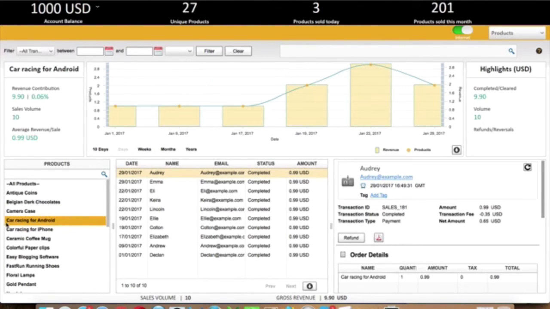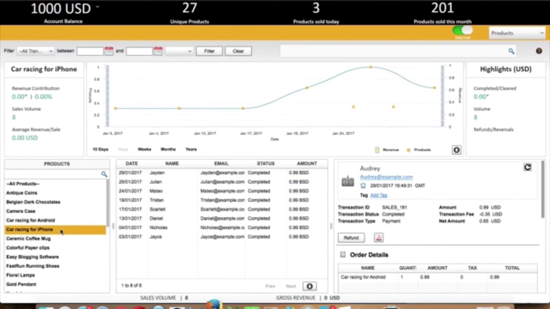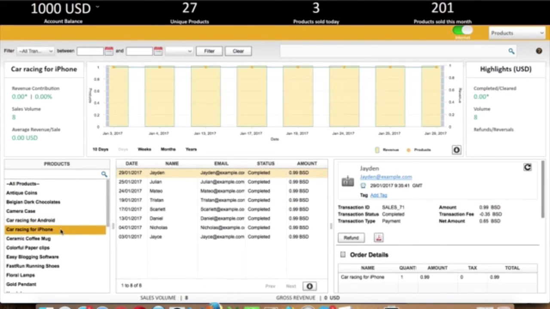So you can see that this is a car racing game for Android, and these are the customers who have bought this product. So maybe this is a sale you are making through an App Store or something like that. This gives you a complete breakdown of every product that you have been selling through PayPal and which customers have bought it.